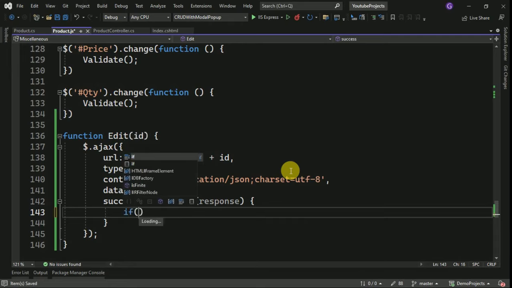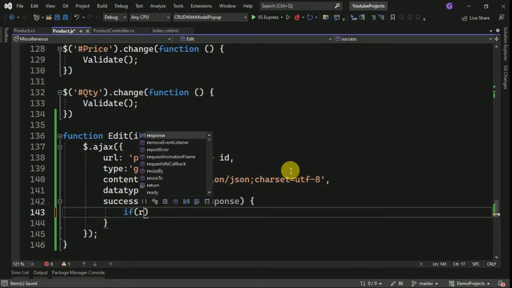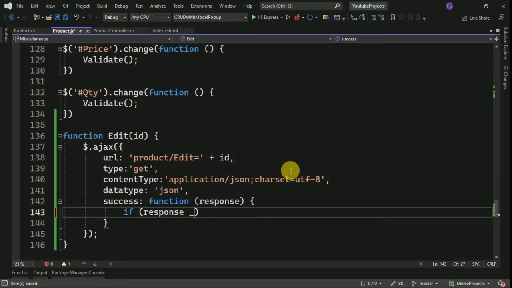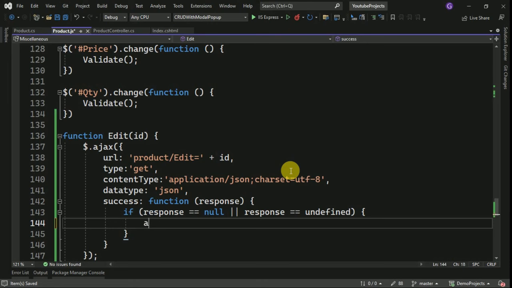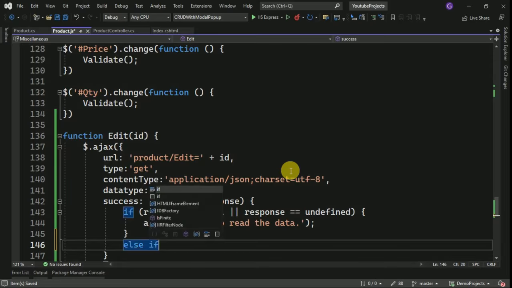So I'm going to validate the data here. We will get the response, whether the response is null or undefined. I'm going to validate the data here. So I'll display the message to the user. So this is the message I'm going to display.